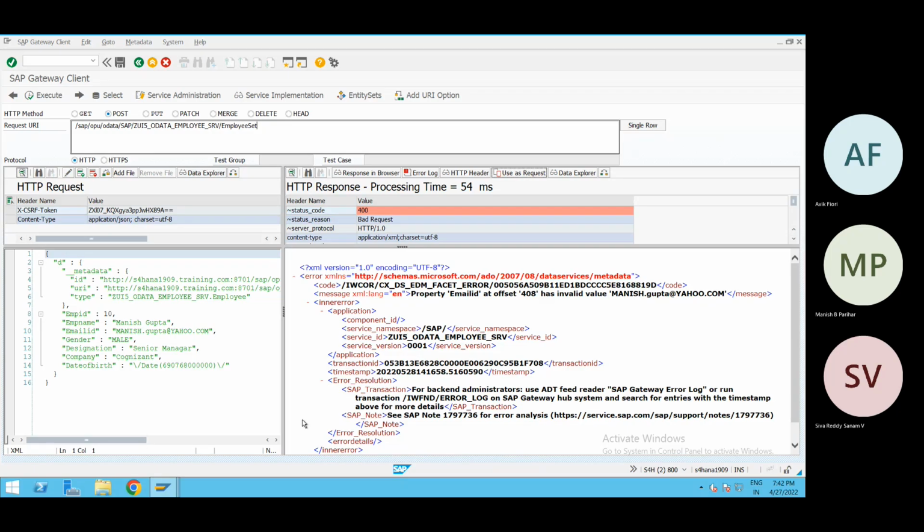Okay, so shall we implement the update one now? After update, we will implement delete, and then we will start with association and navigation. Yeah, so let me implement the update one now.